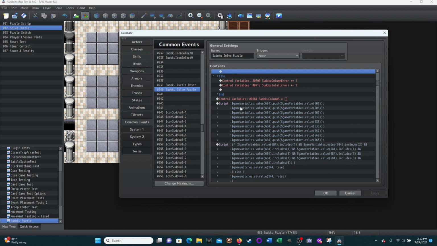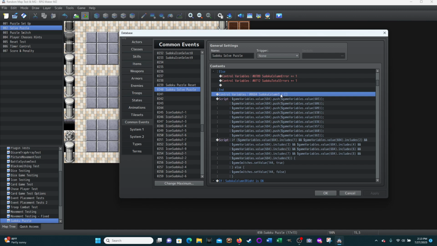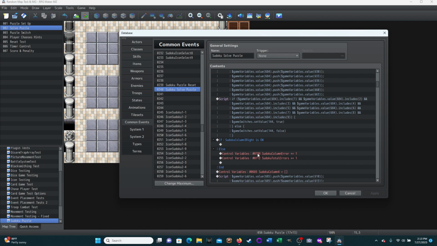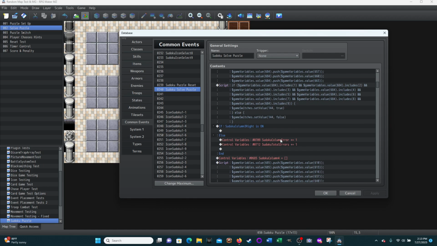And then guess what, folks? The next one is exactly the same. So you change it to Sudoku column 3, you update the array value, you update the variables, and then in this one, you just have to update the array value, and then you update the switch, and this is the same because you're still dealing with column errors.